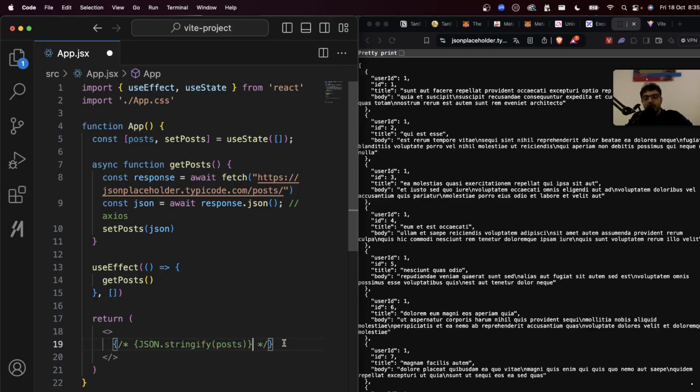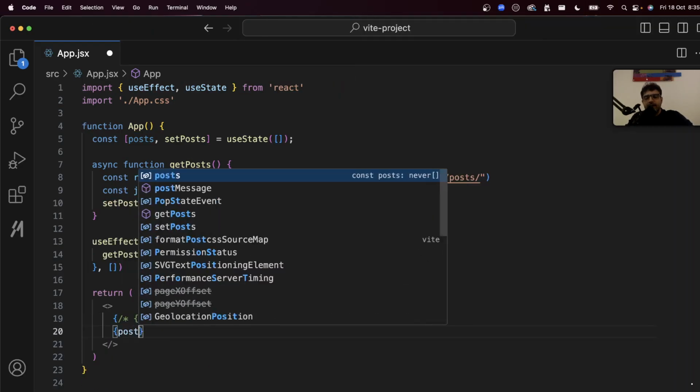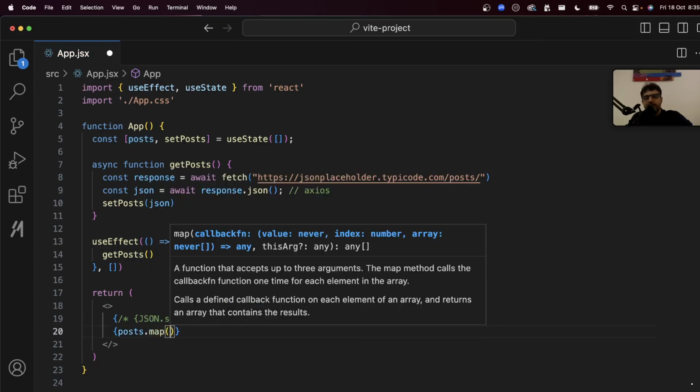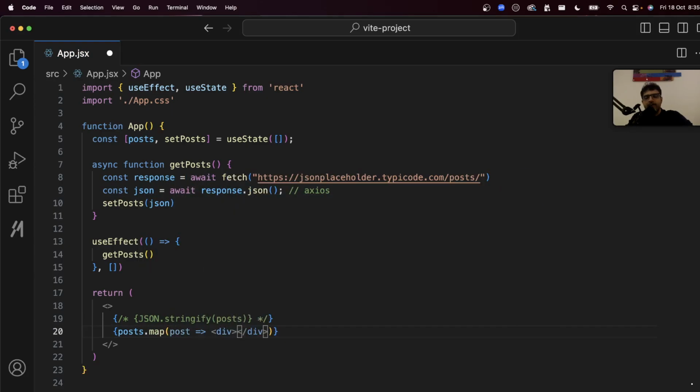A better thing to do would be not this, but iterate over the posts and render a div, which let's say renders post.title. This hopefully you understand. If not, you should go through the videos where we have discussed this. How do you iterate over an array and render all the elements one by one? If you remember, you also have to do this post.id, something like this. There's a whole section in the React video where we discuss how to iterate over an array of posts and render them on the screen.